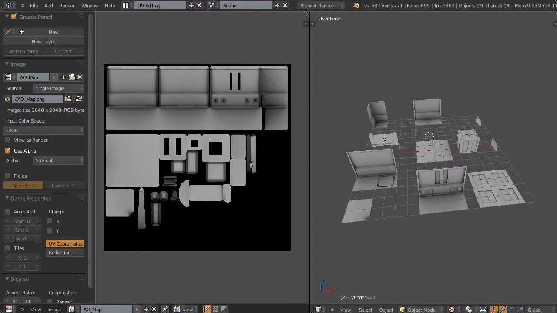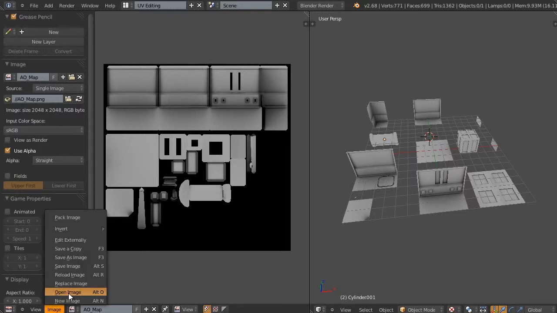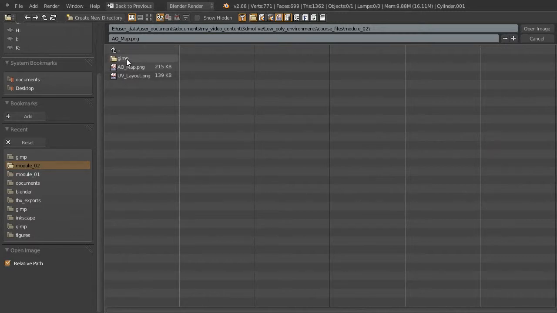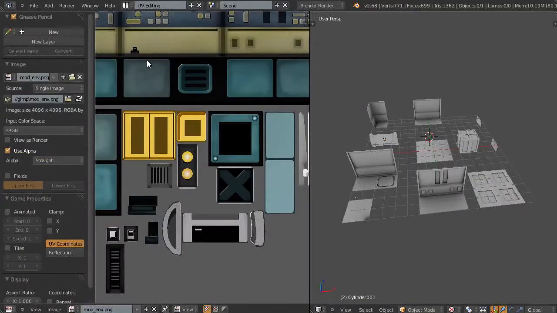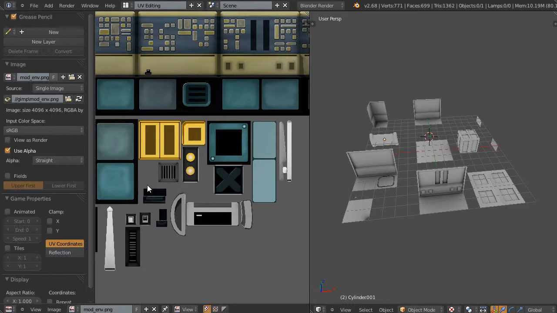But what I'm going to show you in this video is how I load the texture into Blender and apply it to our models. So I'm going to move over here into the UV editor and choose Image and Open Image. I'm going to then select the environment texture, which I've named mod environment.png, and I'm going to load that into the texture view.